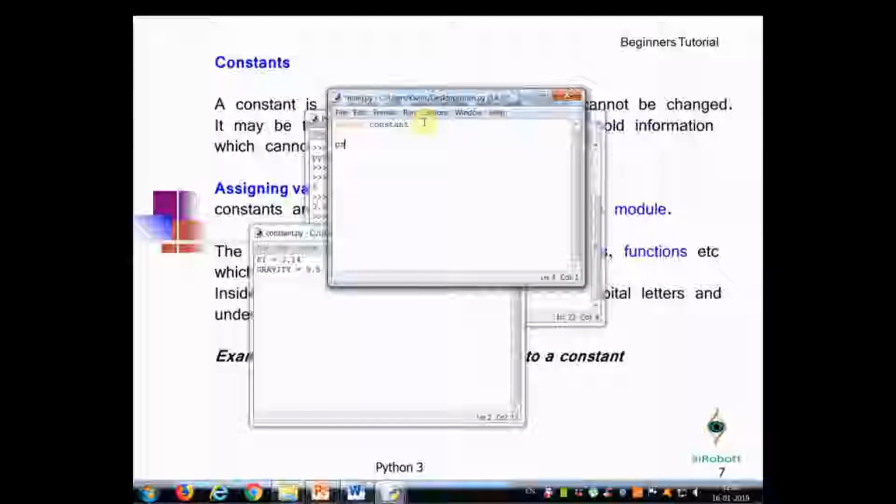In this we are calling the constant module's value PI. Similarly, print constant.GRAVITY. Now save this one.